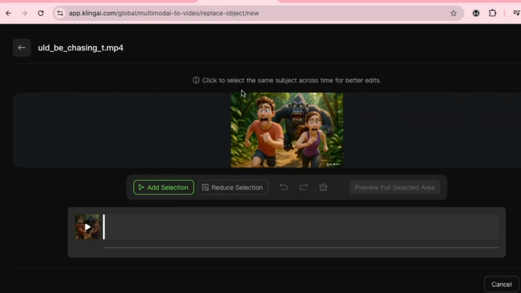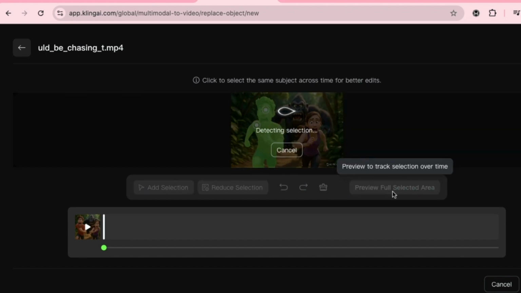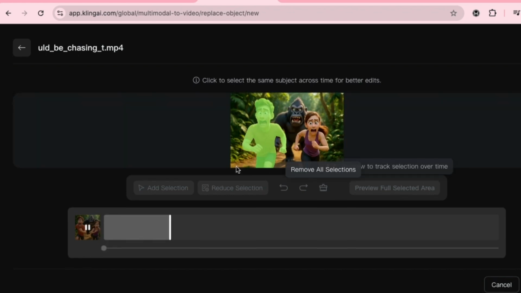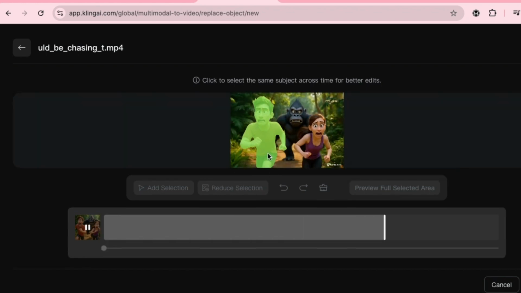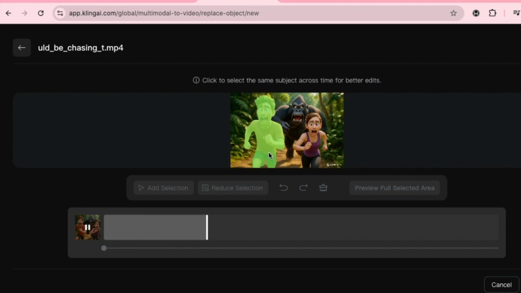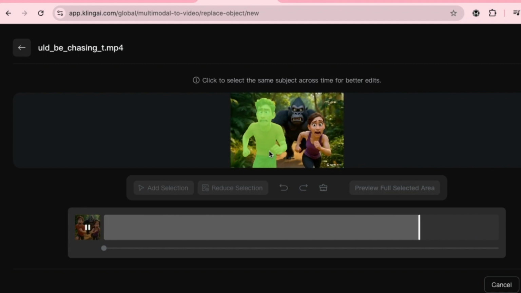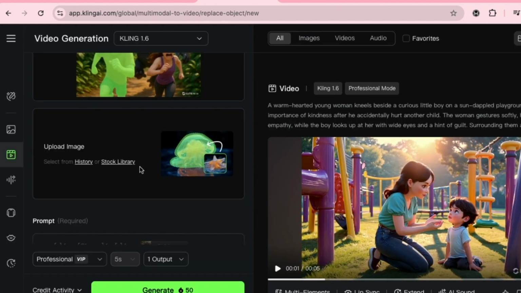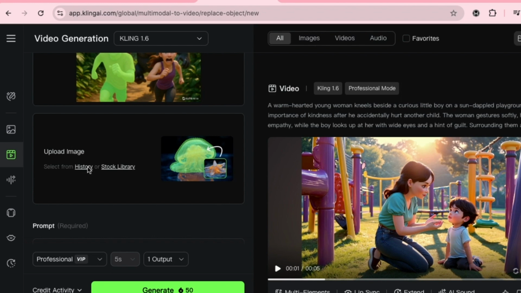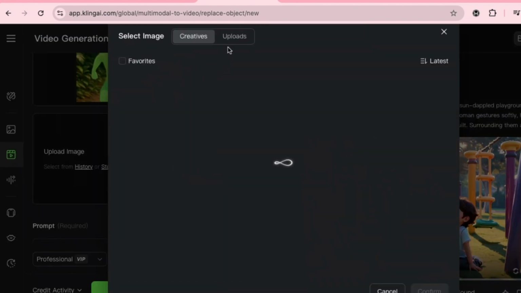After uploading, click Add Selection, and then highlight the part of the video where you want to swap the character. For example, let's say we want to swap this boy character with another one, so click Preview Selected Area to make sure you highlight the right section. Now this is similar to rotoscoping in animation or Adobe Premiere Pro, basically selecting and isolating an image. Once you've previewed and confirmed the selected character, go ahead and upload the new image you want to use as a replacement. Again, you can upload from your system or select one already uploaded. In this example, I'll upload a new boy character to replace the current one.